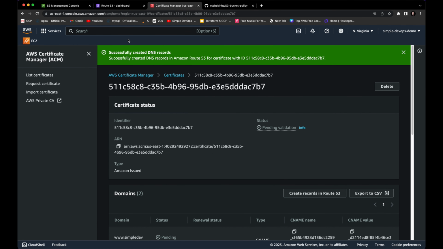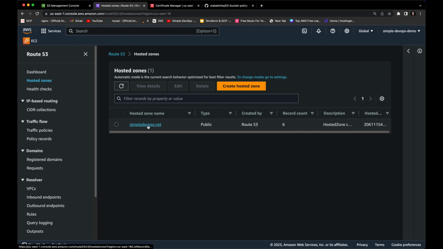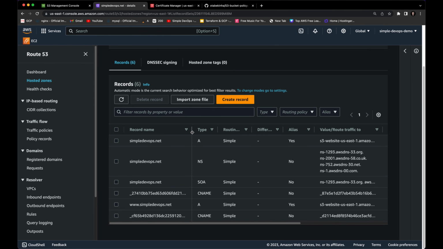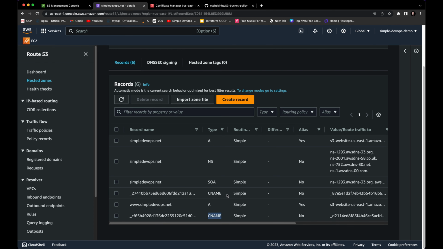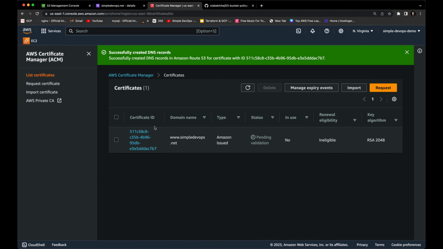And as you can see, if we now go to Route 53 here, and if we go to hosted zone, and you will see here inside simpledevops.net, you should see two more records, CNAME records, two added here. So if I show you the record names here, you see there are two more records. Now we are going to go back to the Certificate Manager, and if I list certificates, you see that it's still showing pending validation. So let me just pause the video and wait a bit more, and I will start when it's done.